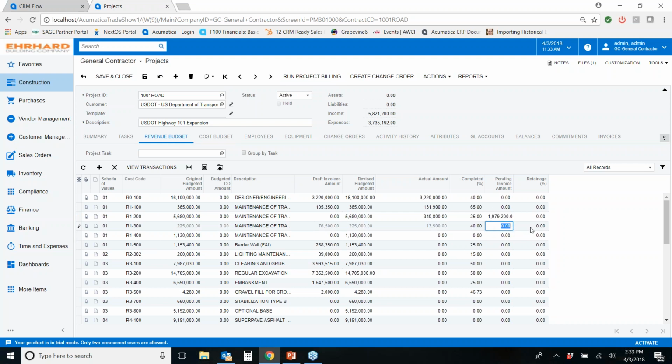Same thing, maybe I just want to enter a dollar amount or a pending invoice amount, say I just want to bill 10,000 on this particular item. Again, it's going to work in reverse now. It's going to update my percent complete based on the pending invoice amount. And again, I could still run my project billing at that point.